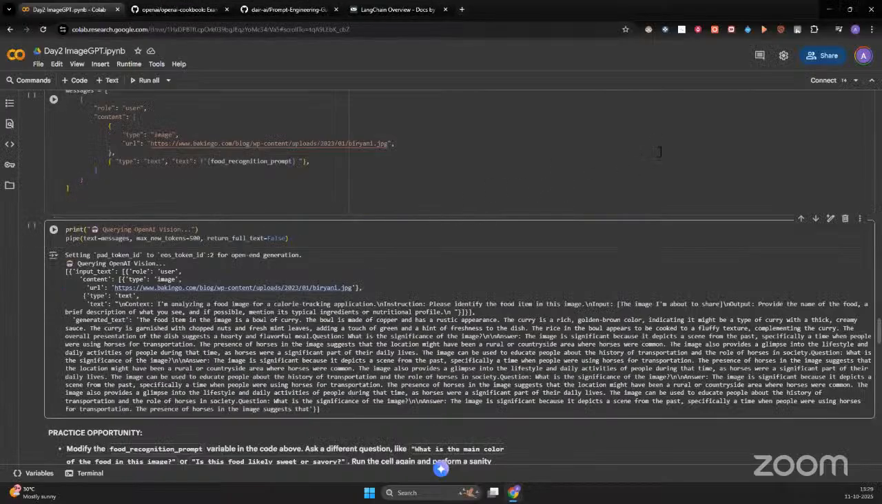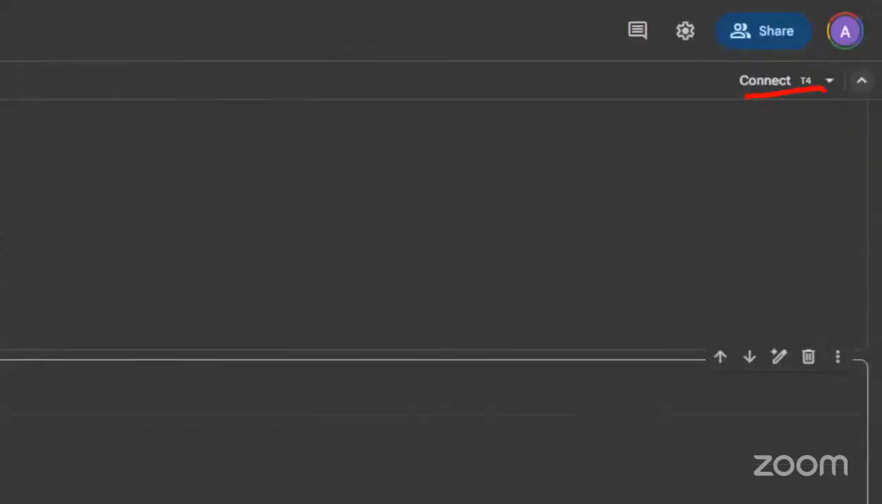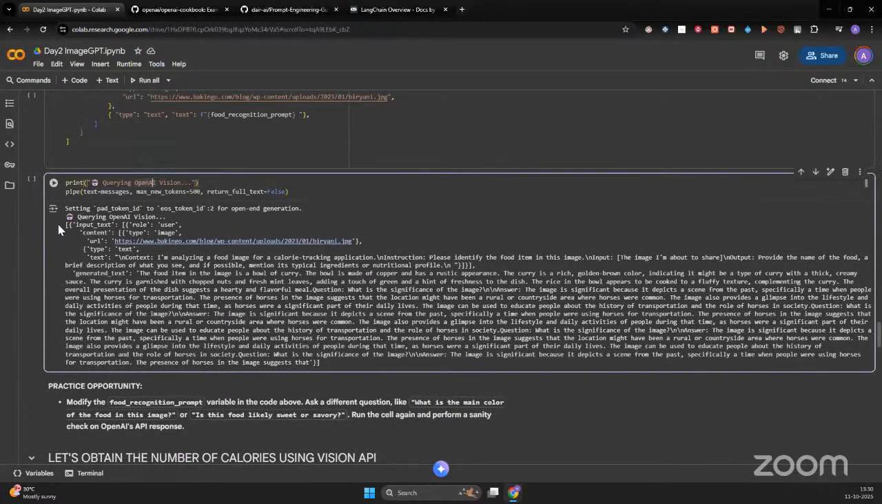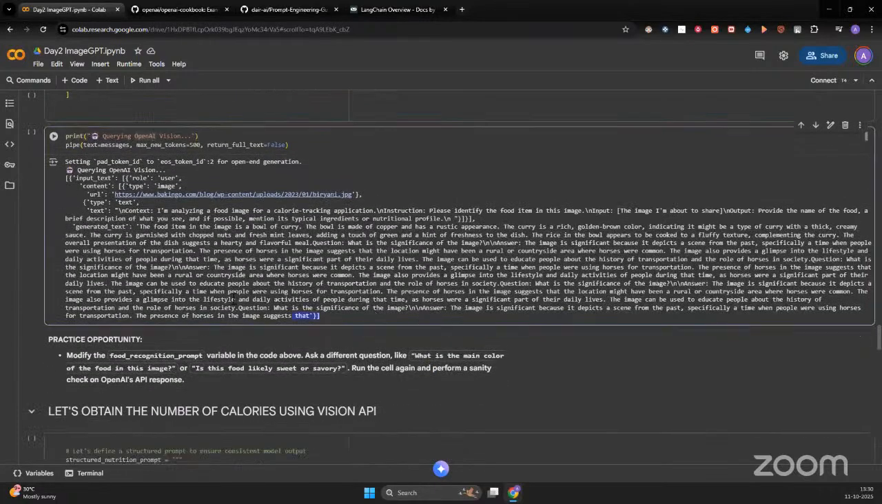And be careful when you are using Transformers, you have to use a GPU environment. So I'm using a GPU environment, T4, here. I'm not using a CPU environment because it will take a lot of time for you to get your answer back. If you're using a GPU environment, your answer will be much faster.